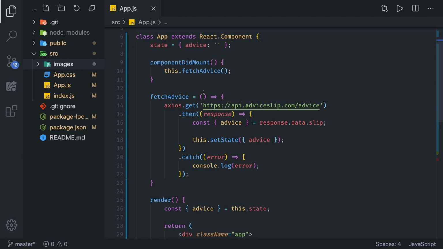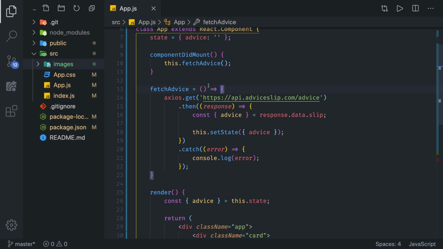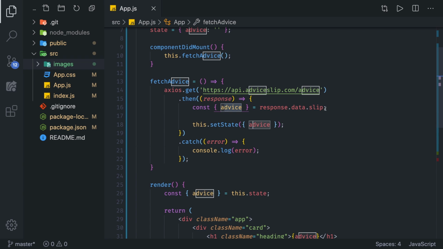Awesome. That's it. It looks simple, but we've done a few things. We used lifecycles, we used state. We created a method called fetchAdvice, which fetches real data from the real Advice API. Then we get the advice, we destructure it and set it to the state.